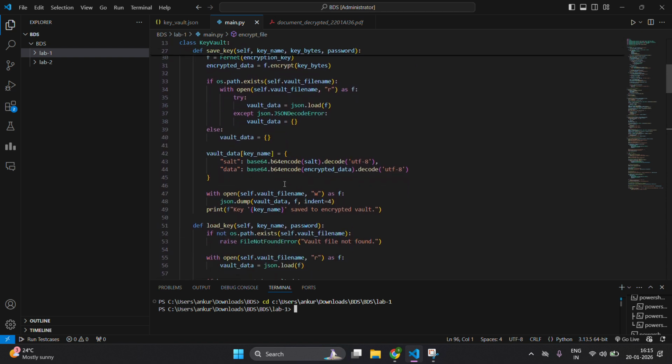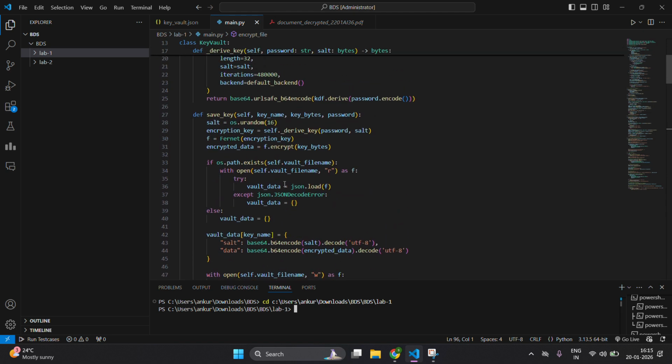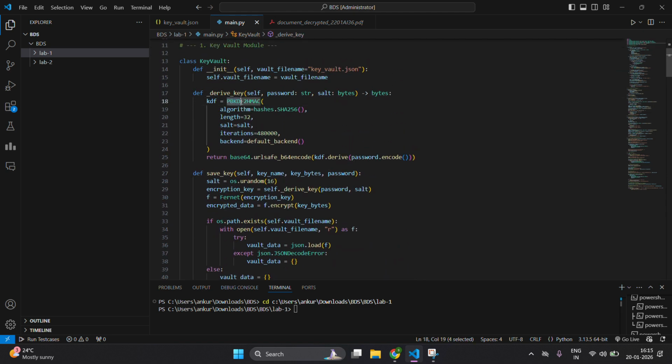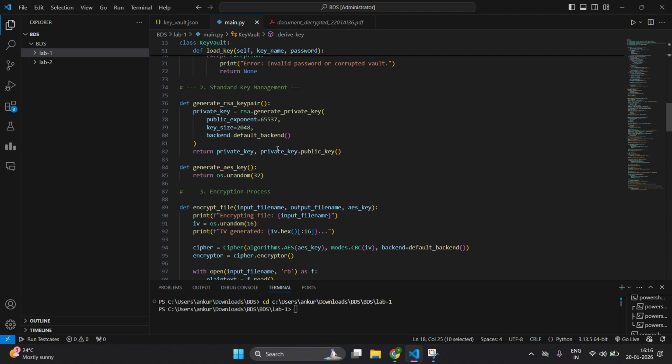You can see here that we have used PBKDF2HMAC, and the encrypted AES key and its associated salt are stored inside a JSON file called the key vault. As a result, even if an attacker gains access to the vault file, the AES key cannot be recovered without the correct password. So the key points are that PBKDF2 slows down brute-force attacks and the salt prevents rainbow table attacks.